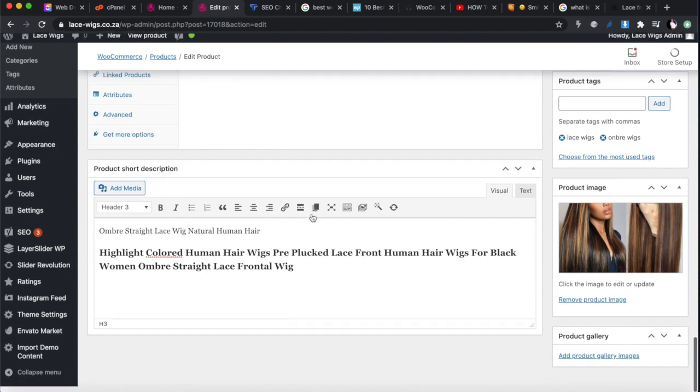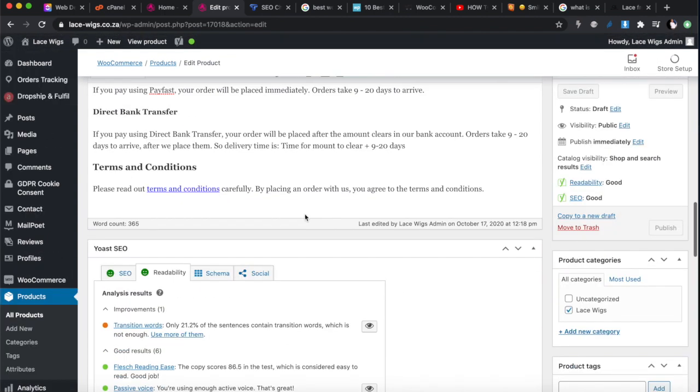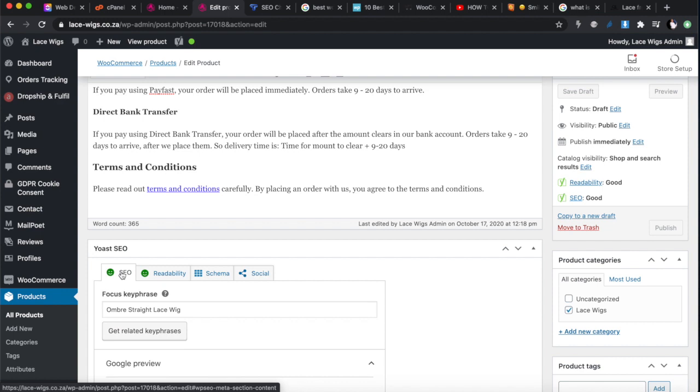We've scored green on readability, and we've scored green on SEO. This is really what you want. When you come to your product page design, you want to see two greens, and that's really good.